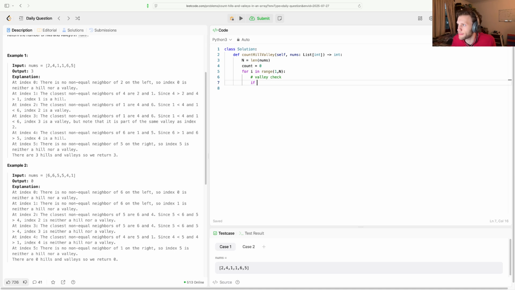So if nums[i] is less than nums[i-1] and nums[i] is less than nums[i+1], we're actually going to have to do a minus 1 in the loop range here because we'll be checking one extra. Count plus equals 1. And then very similarly, if nums[i-1] is less than nums[i]... this is backwards actually, this should be greater.